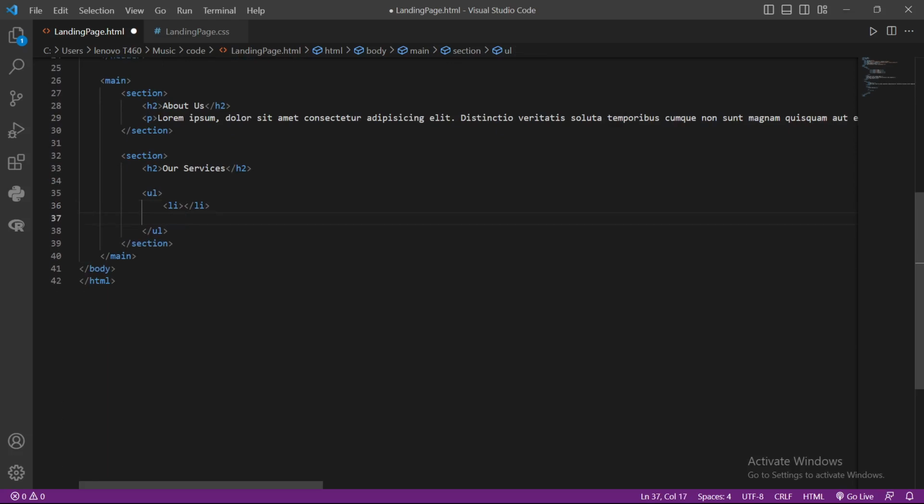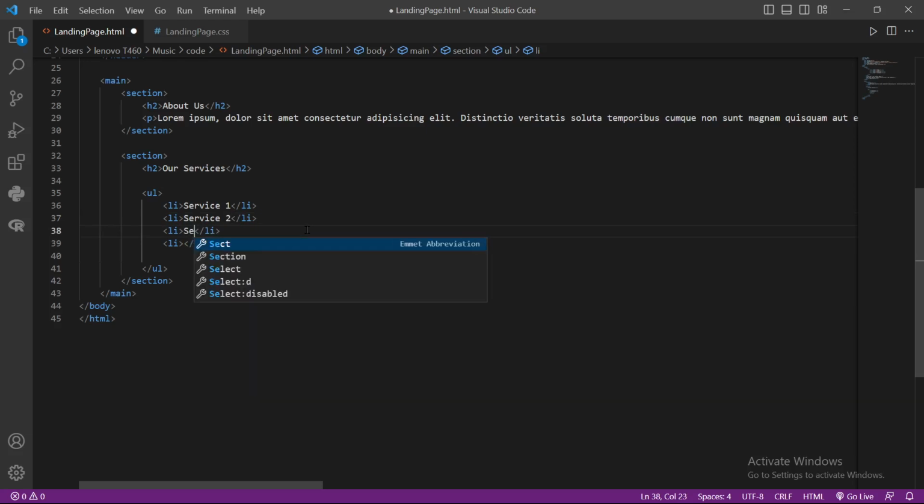Maybe we're going to have 4. So this will be service 1. This one will be service 2, and then we are going to have 2 more services. This is in terms of demonstration, because if you create your own, you can put the services you provide, and you can customize it in a lot of ways. You can replace those services with the services you want. So this is the section about our services.